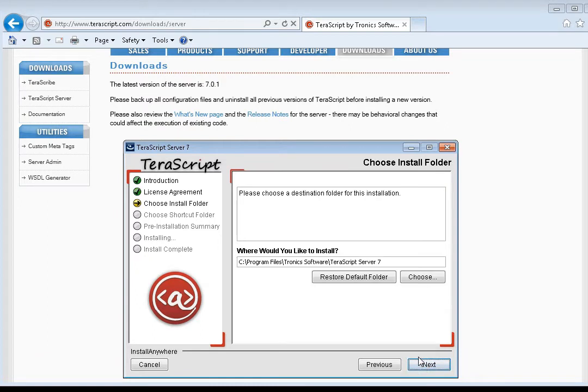The third step lets you choose the installation folder. Tronix Software recommends using the default location as shown on the screen here. However, if you want to select another location, click the Choose button and navigate to the folder you prefer. Clicking the Restore Default Folder button will change the location back to the recommended default location. Click Next after you've selected the installation folder.